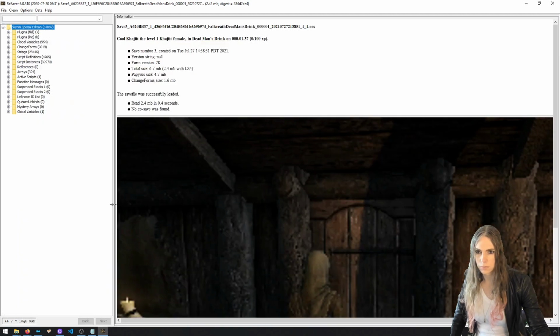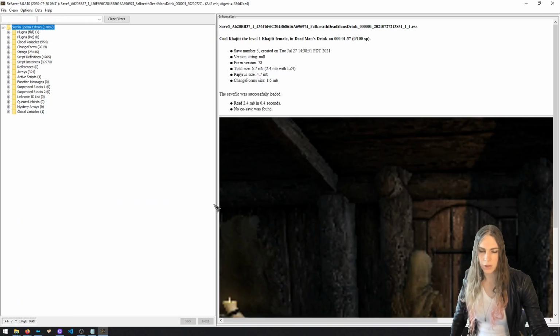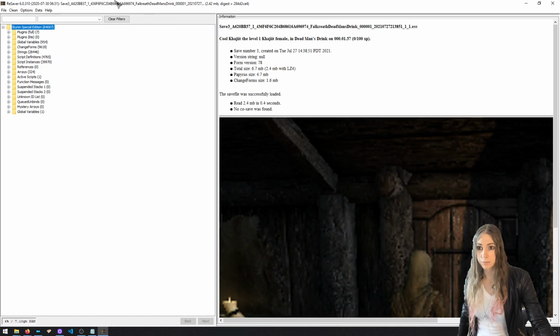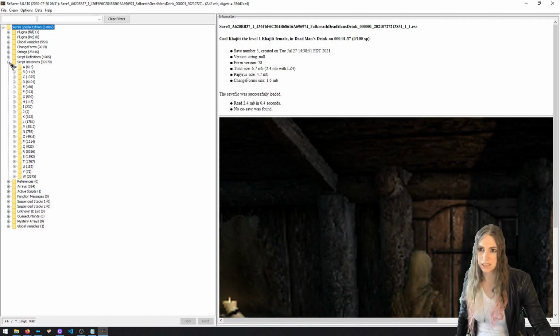And we, as mod authors, care about this because save files contain the current state of running scripts. So any script that has properties or private fields, those things will all be visible in the script instances inside Resaver. So we'll go to script instances. This save game has almost 40,000 script instances. So they organize it by letter.